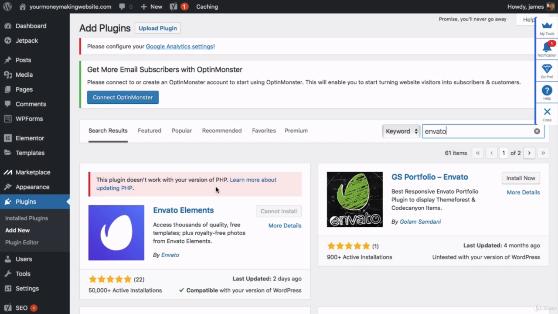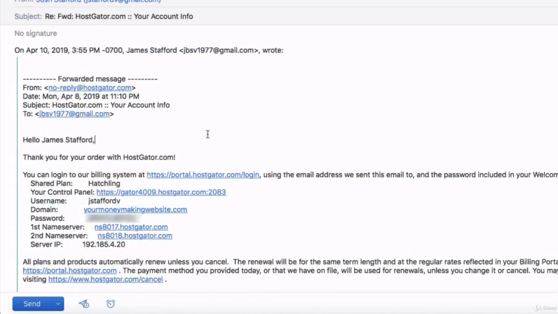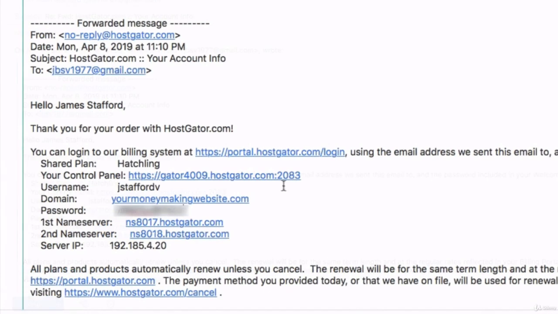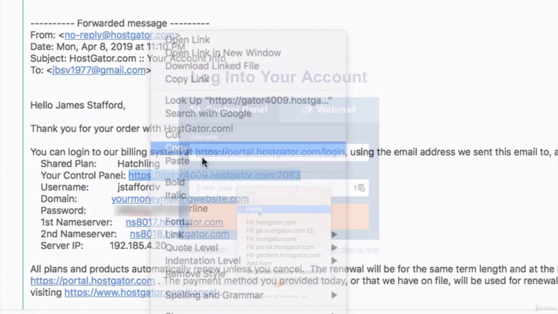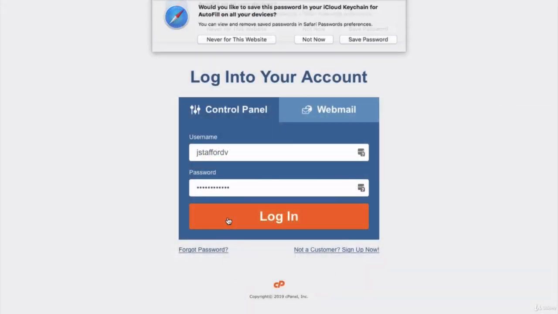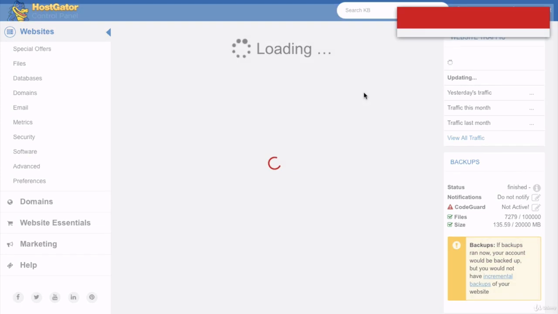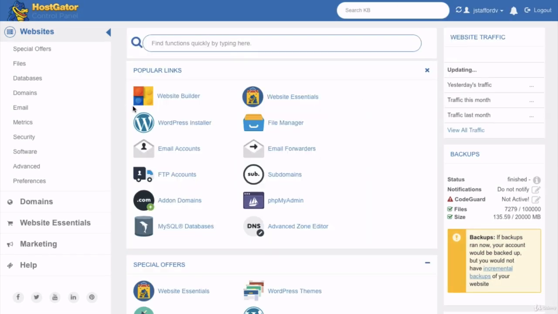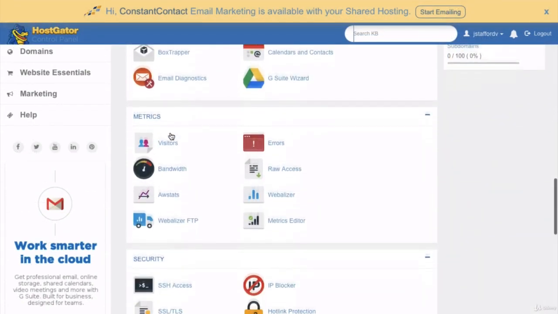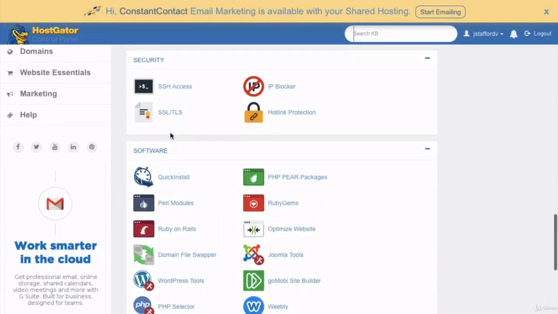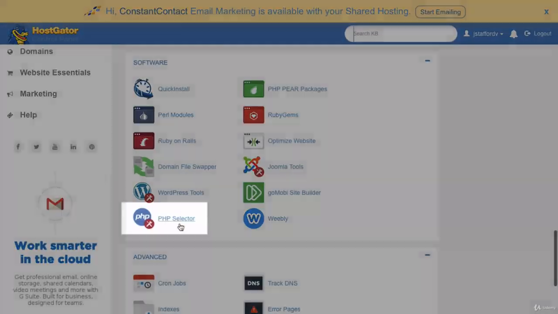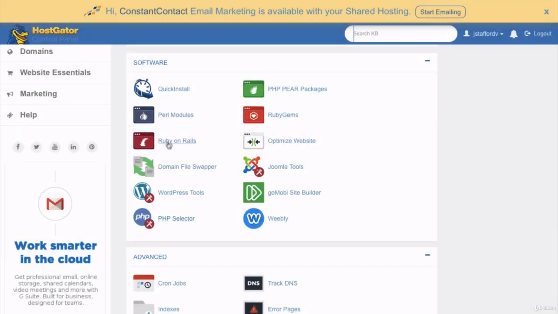All right, so let me go to that email, and then we just log in and check this out. It's so simple. So all you want to do is head down here to, where was it? Email. I believe it's under software. PHP selector, right under software. So select that.